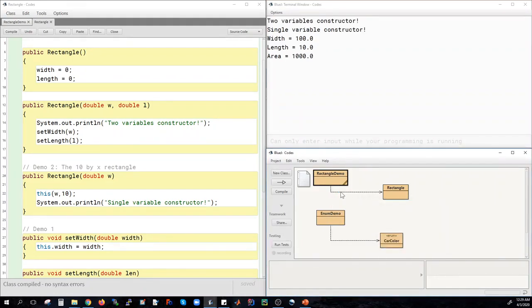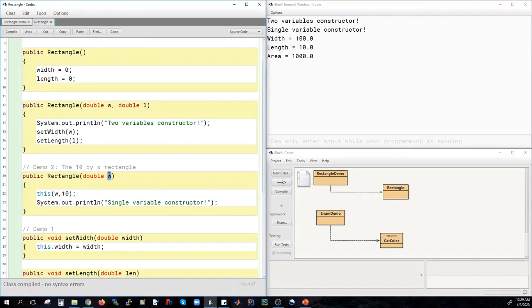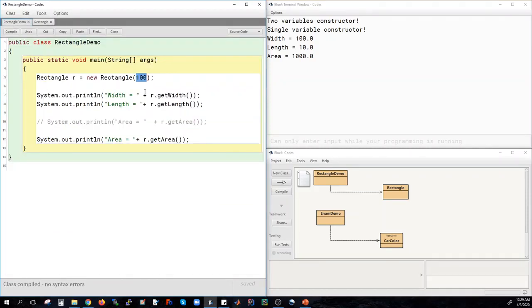You see what happened? So here I call r is equal to new Rectangle with 100. It goes here, sets w to 100, calls this constructor, 110, goes here, maps to this one signature, prints two variables constructor, constructs the object with setWidth, setLength, then it goes back and prints single variable constructor. Then we go back here and it prints getWidth, getLength, 110, 1000.